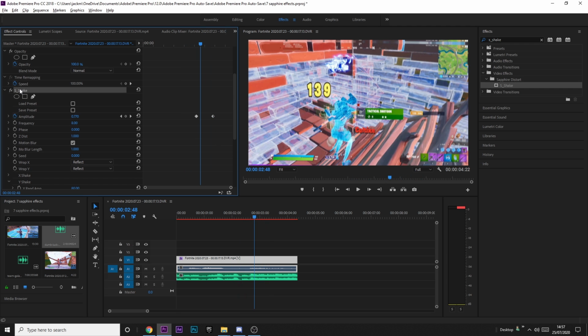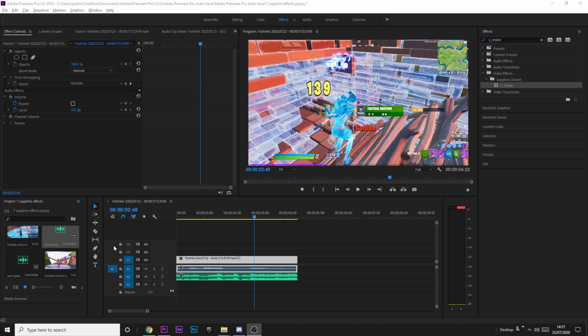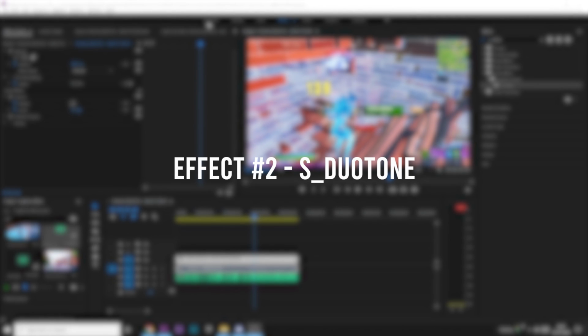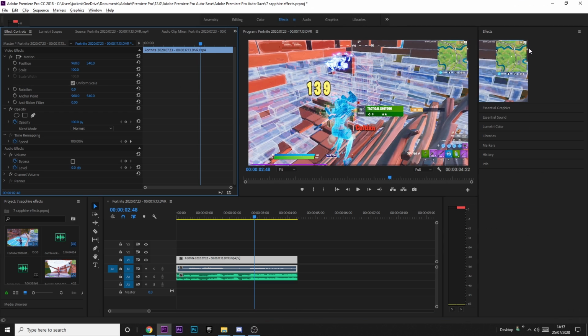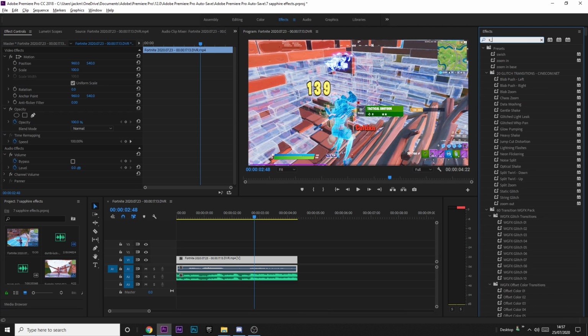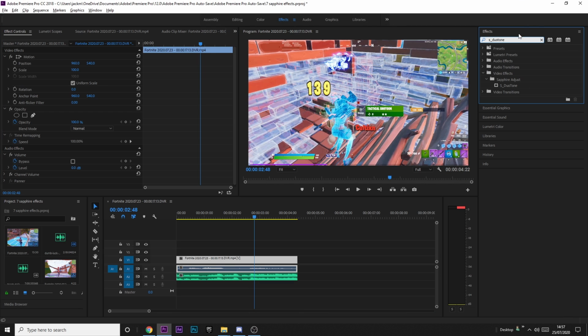So anyway, on to the next effect. The next effect that I want to show is probably a lesser known effect, and it's not used quite as often as most of the other effects that I show, but it's called S_duotone. It's actually a really useful effect, and I've used it a few times in montages. I used it once in a highlights video, and basically what it does is it just creates 2 tones.